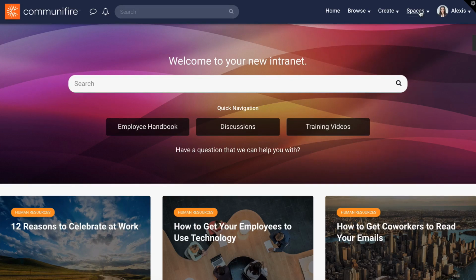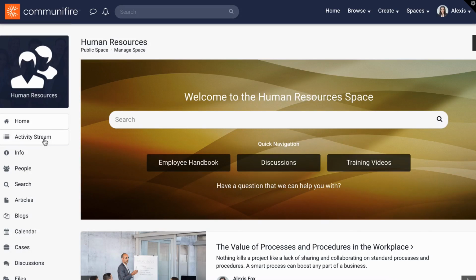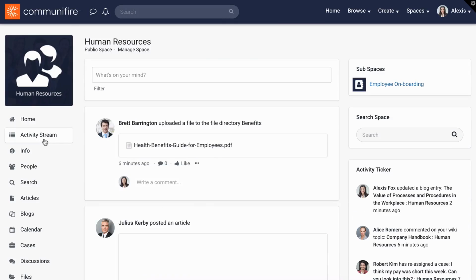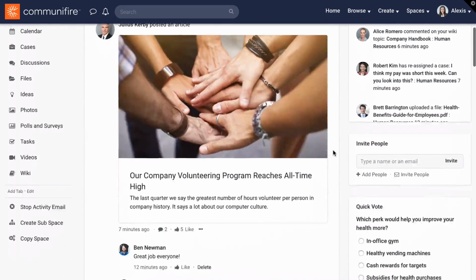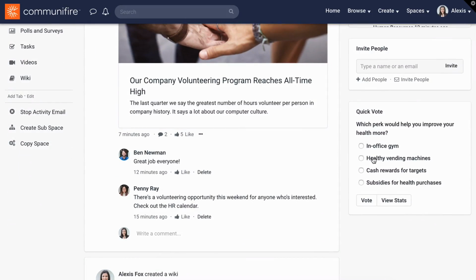Click Spaces and select a space. Click Activity Stream. The newest featured space poll appears on the Activity Stream. Click to vote.